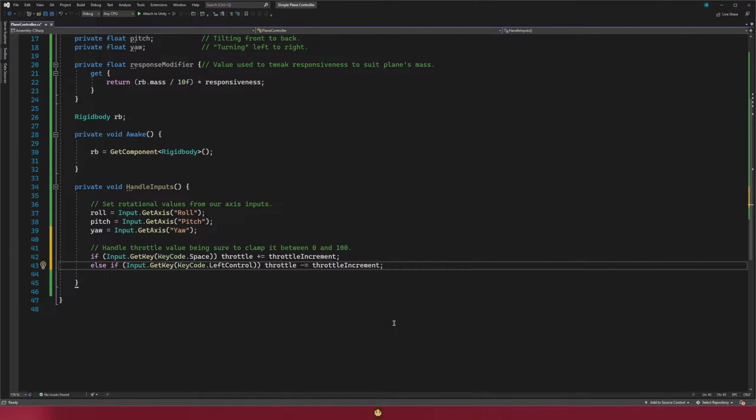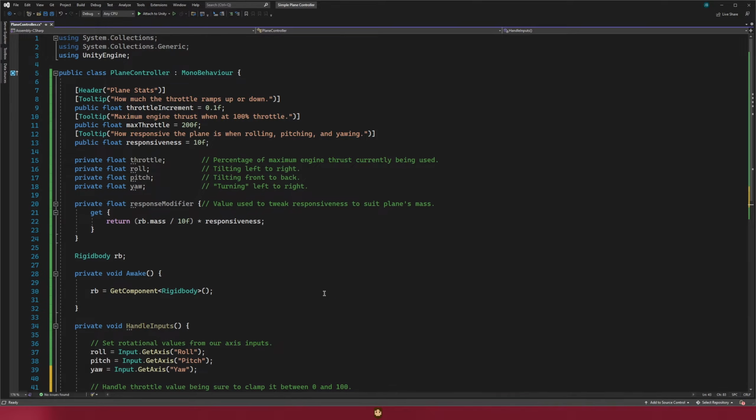Now the throttle is a percentage. So basically we have up here, we have our max throttle. That's poorly named. That should be like max thrust or something.